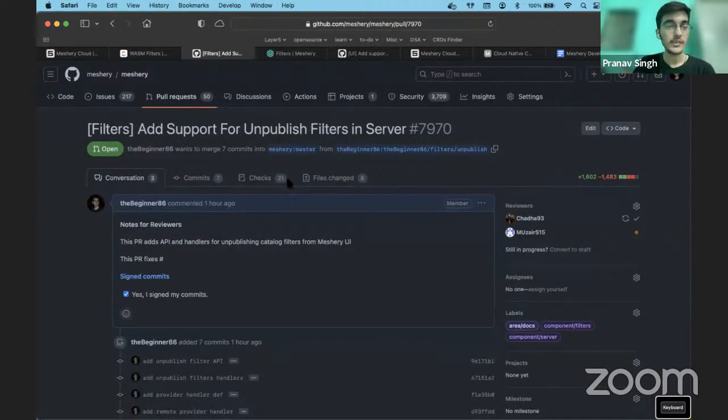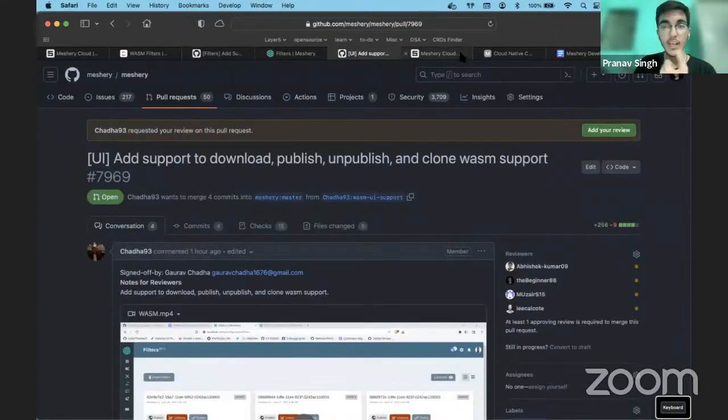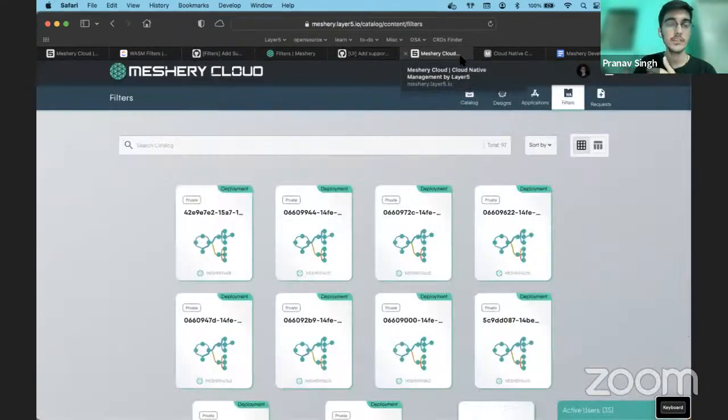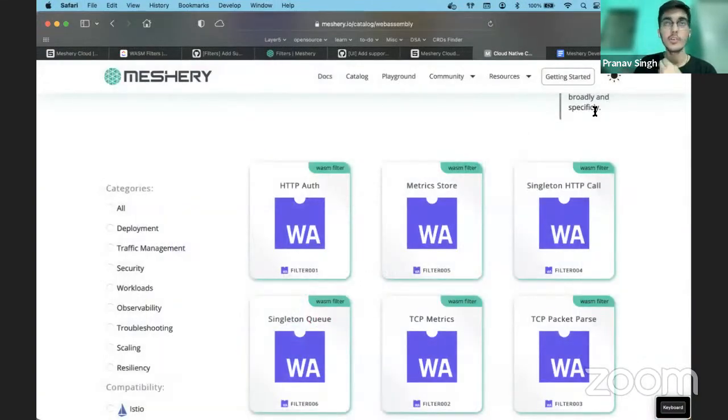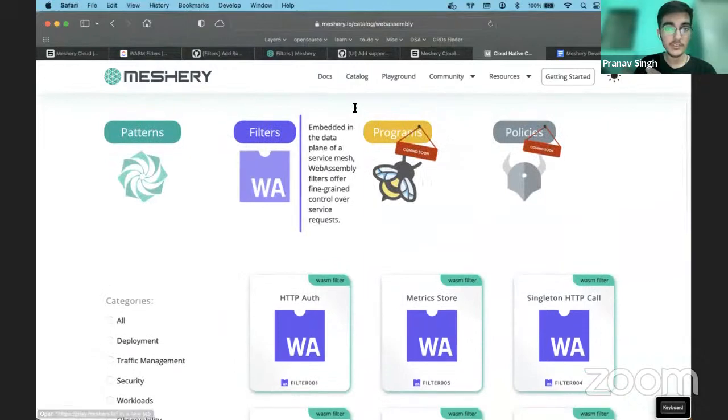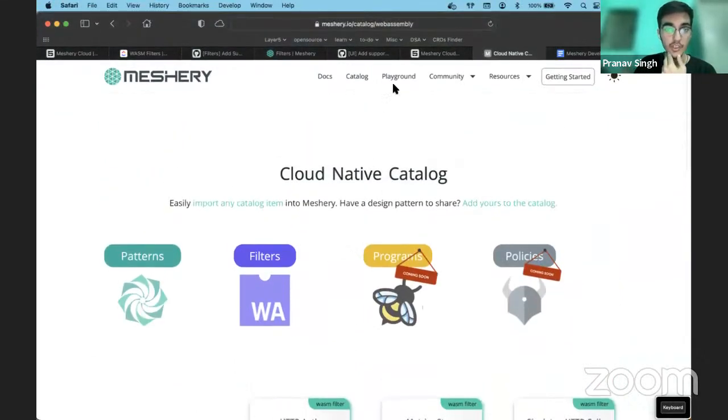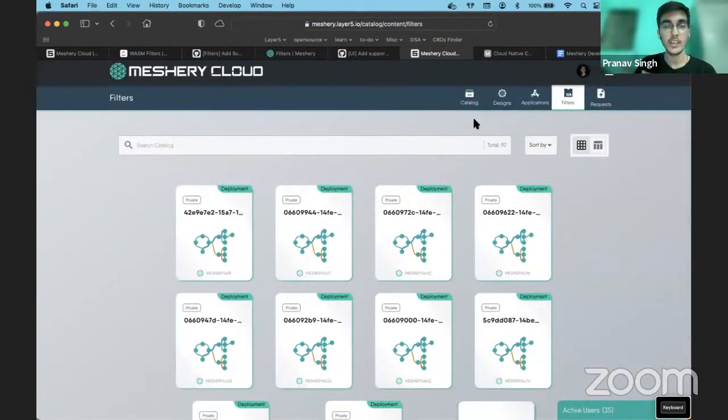A little bit of context: Meshery as a tool helps manage different kinds of configurations. As of today, Meshery helps in managing application designs as well as filters. Long-term support would be for eBPF programs as well as OPA policies. Right now, there wasn't support for publishing a filter to our catalog, whether it's the catalog we see on Meshery.io or the one in our Meshery Cloud page.